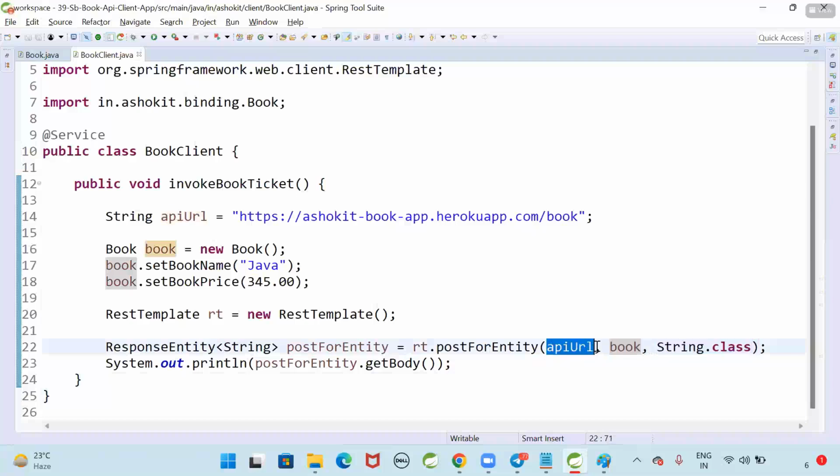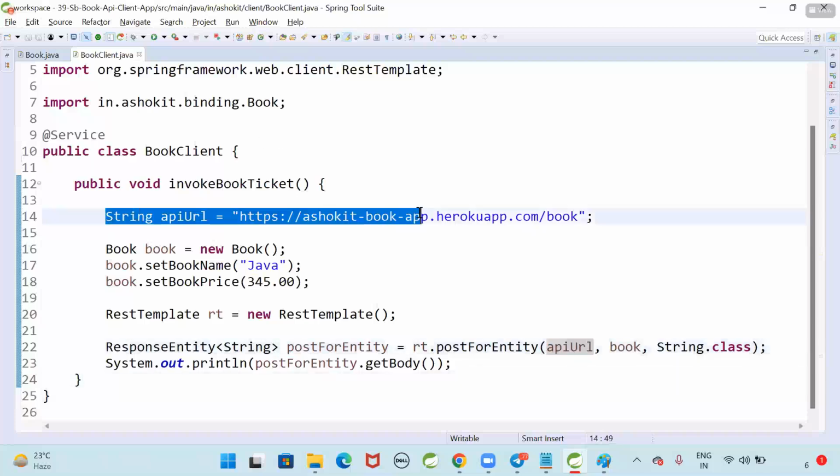What is the first parameter? The first parameter represents to which API you want to send the request, to which URL you want to send the request. I want to send the request to this URL.